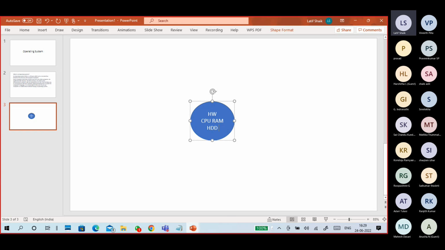Okay, your ROM chip, BIOS chip is there. Audio chip is there. These all come under your hardware. Network chip, NICs. These are all hardware part only. Okay, so this is hardware.